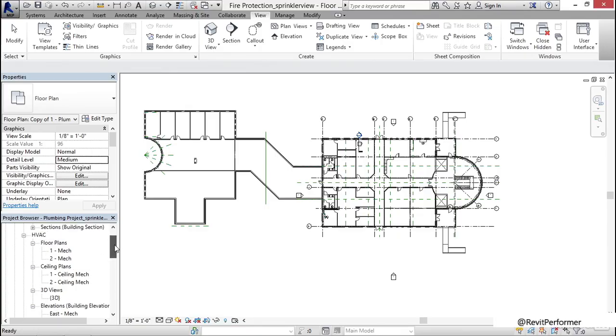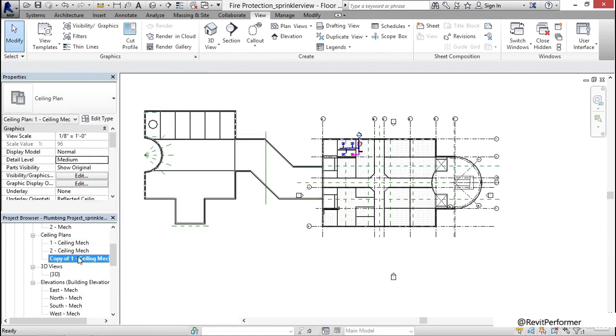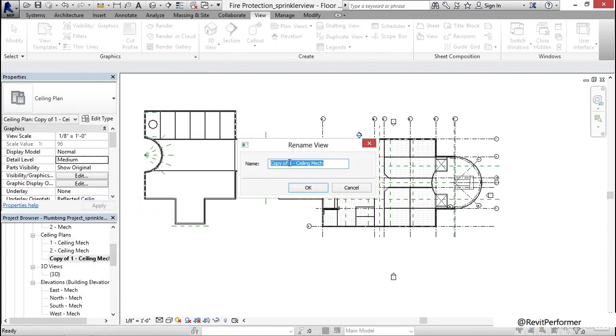In the project browser, let's scroll down to one ceiling neck under ceiling plans. Right click, duplicate view, and let's just duplicate it. Right click on copy of one ceiling neck and rename it. Remove the copy of, let's call it ceiling sprinkler. Let's click OK.